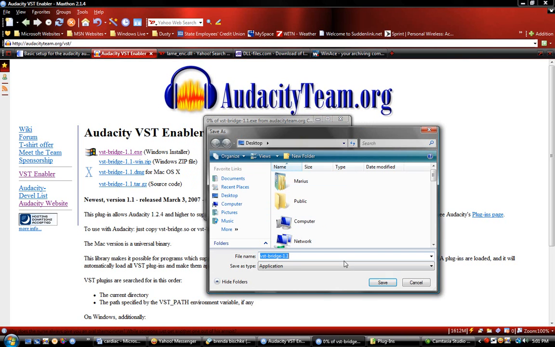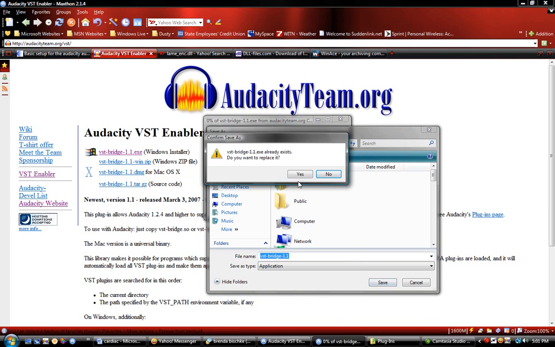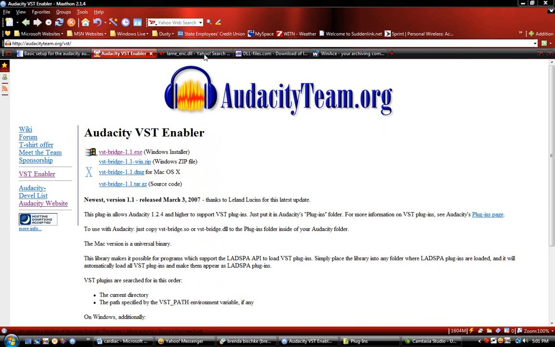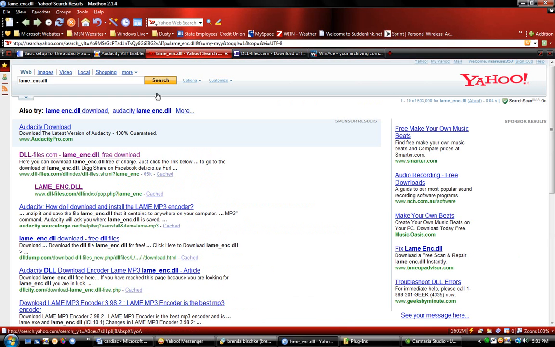Now you can save. I would not run these programs straight from the download. I would save them to the desktop first, so we're going to do that. It's going to ask me to replace it because I already have it on my desktop.